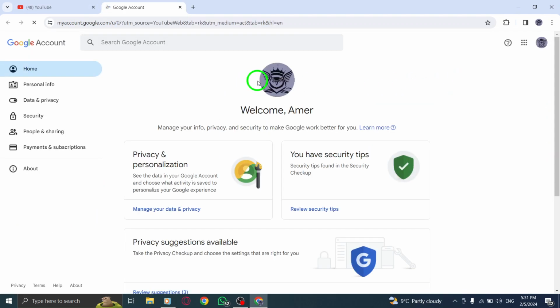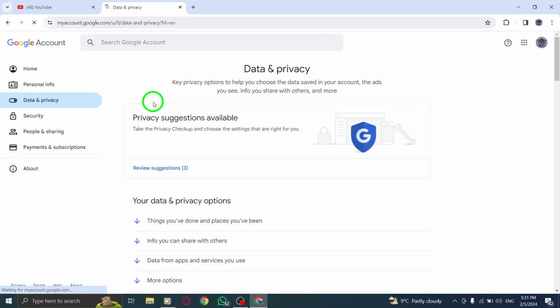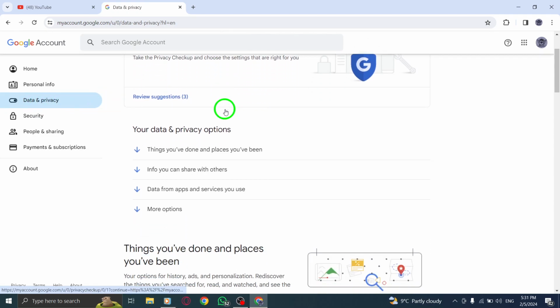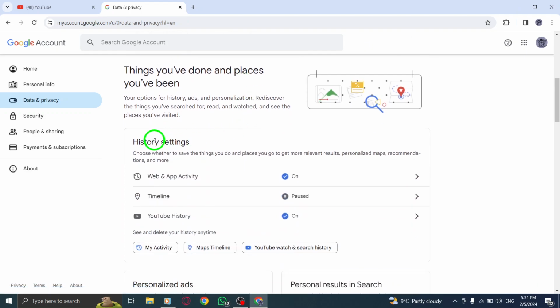Step 4. Now, on the left panel of the Google account page, find and click on Data and Privacy to manage your data settings. Step 5. Under the Data and Privacy section, you'll see various options. Look for History Settings and click on YouTube History.